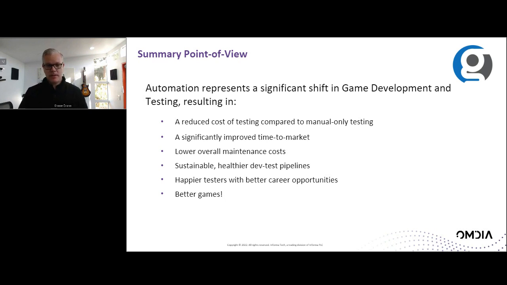This results in a more sustainable, healthier dev test pipeline where you have immediate feedback to your developers at each step along the release cycle. And as I mentioned, happier testers with better career opportunities makes for a happier workplace. And we've seen how this can have an impact in reducing crunch in a team. And ultimately, the reason why we got into this in the first place is I love to play games and I want to play better games. And so I thought this was a great way for us to help the industry to do that.